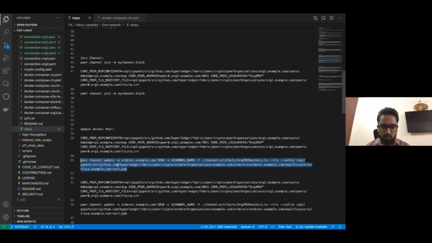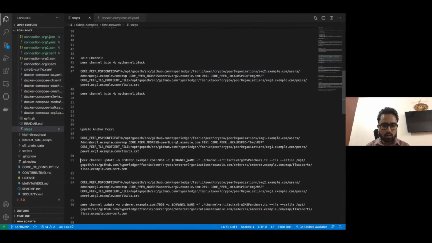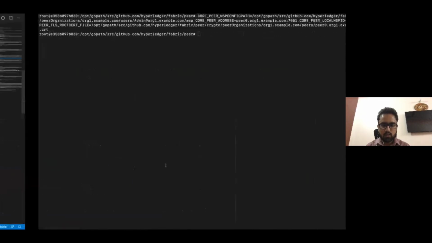So what we are doing is using peer channel update. We are passing this command to orderer.example.com:7050, and the channel name, that is mychannel. And what is the transaction that we are going to use? This is the transaction Org1MSPanchors.tx that we have created earlier, and the CA file and all these things. So I'm going to run this command.